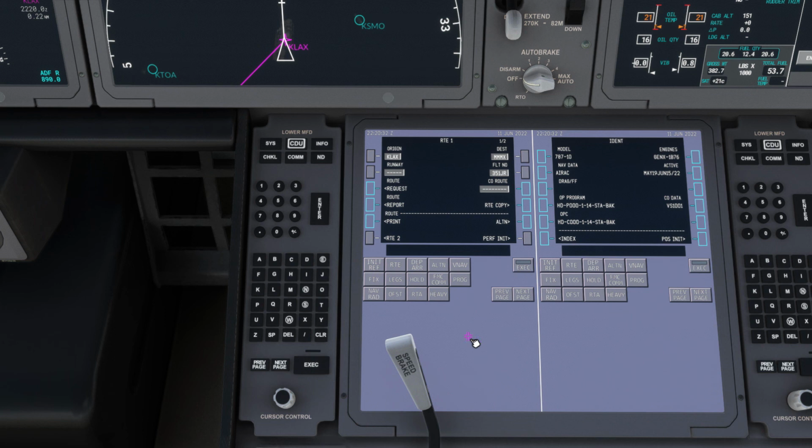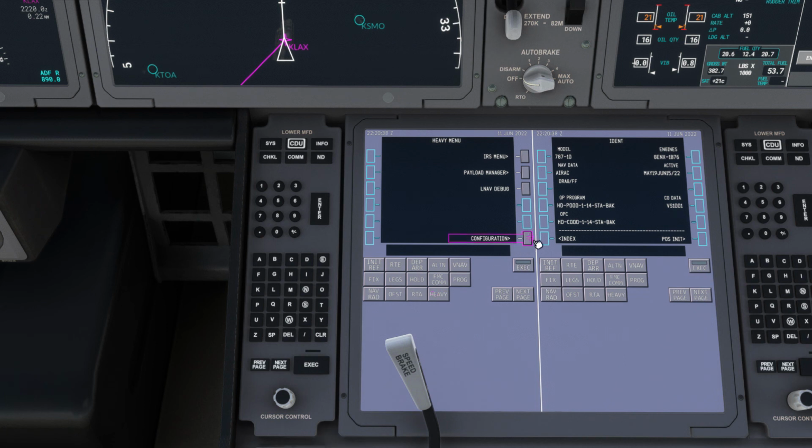And the way you do that, actually, quickly first, let me show you how to enable the scratch pad. You just go into configuration and enable the scratch pad. If you enable that, you'll be able to click in here and type. So that's pretty cool. Go back to the route page.